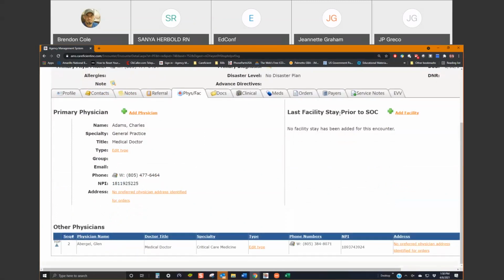The last facility data prior to start of care, you can add this as well. So if they were discharged from a facility, this will give the clinicians and all the office staff, everybody involved, let them know where they came from. So if they needed to contact that facility to get further orders or med lists or anything else, you would be able to identify that here.